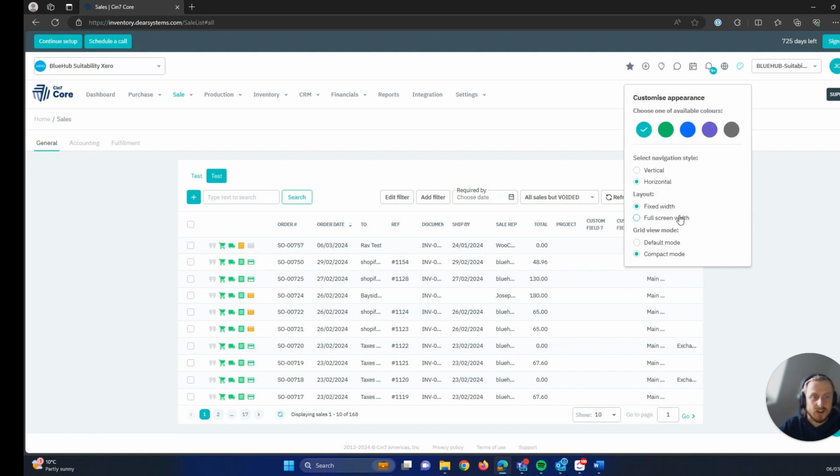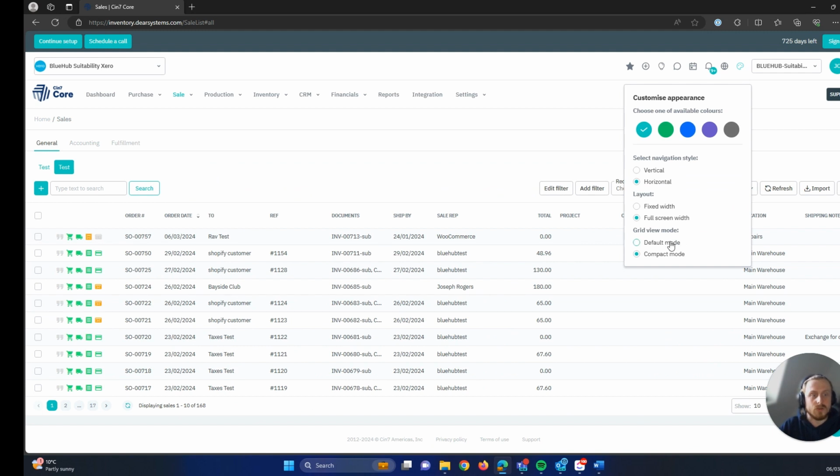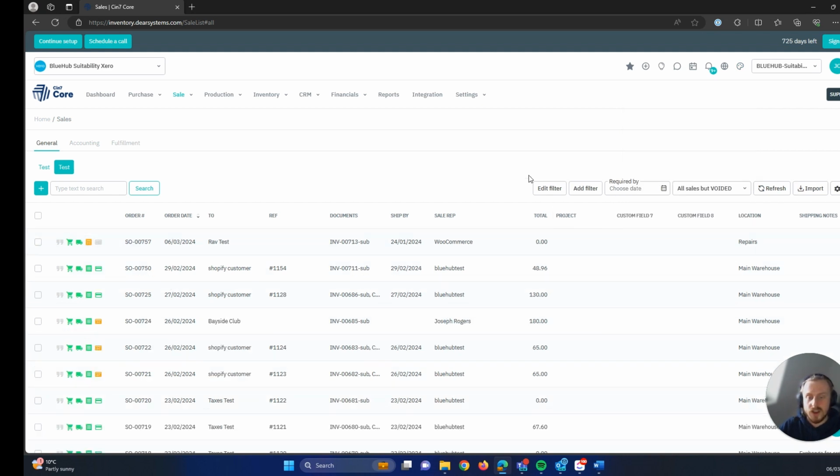The next tip here is going to be the grid view mode. At the moment I have it on compact mode, which makes the lines very nice and thin. What we can do though is hit this default mode and it will expand everything out, give everything a little bit more space, make it feel a little less cluttered.